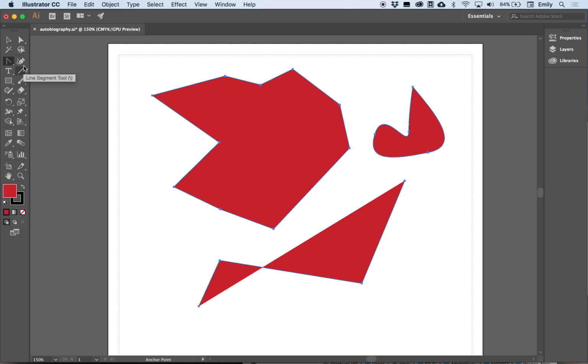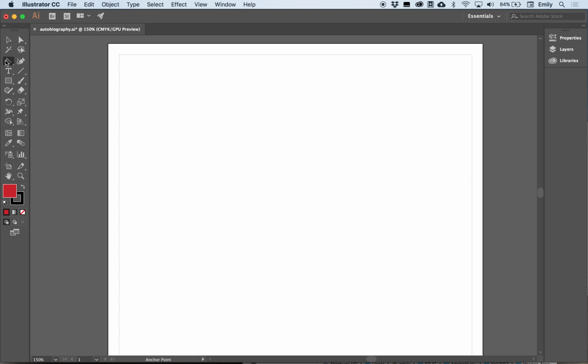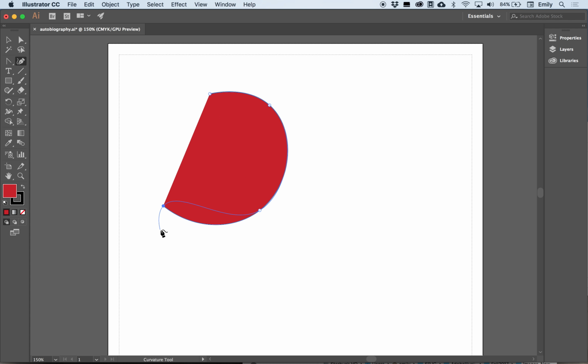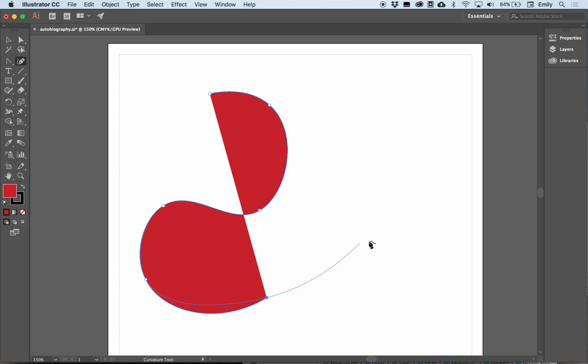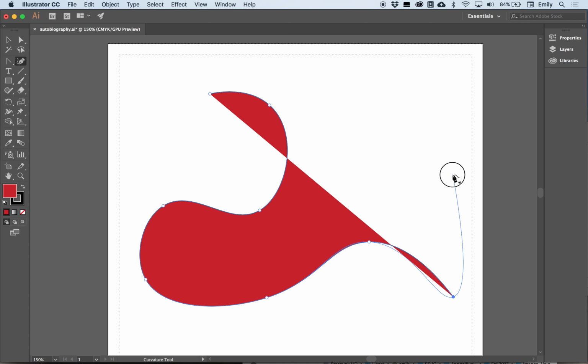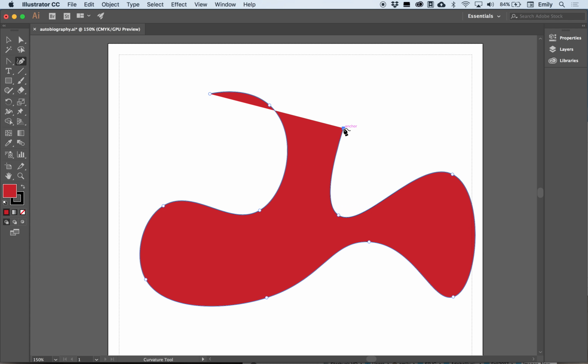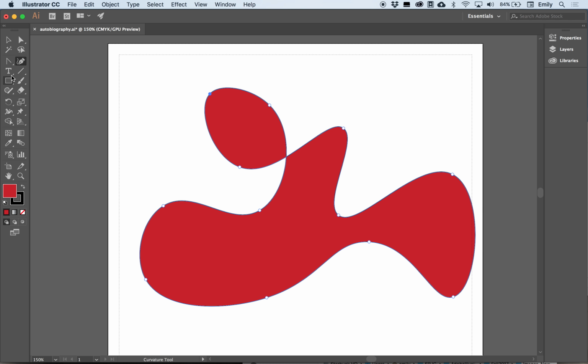The curvature tool, I'm selecting all and hitting the delete key on my keyboard again, is similar to the pen tool. It just draws curves instead. It's always curves. So you can draw straight lines, but it's kind of the opposite. This one is meant to draw curves. So if you'd like to draw curvy shapes, there you go.